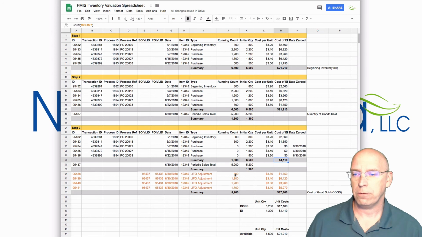And now that we've gathered up the adjustments for all of the sales at the different cost, then we can aggregate that. This gives us our cost of goods sold, 5,200 units, with a cost of goods sold of 17,100. The ending inventory is 1,300 units. That ending inventory value, or the value of the inventory we have on hand, is $4,110.